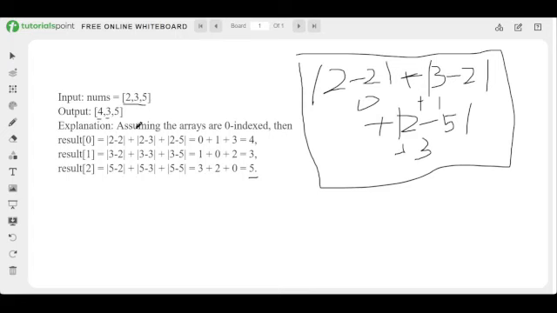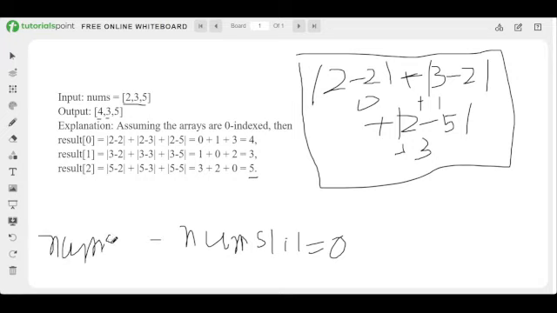But in this case, let's go with the observation that nums[i] will never add anything to the answer. Let's say nums[i] minus nums[i], that will always be 0. So we can just skip this particular step. There is nothing much with the pseudocode for this, I'll just explain the approach of how we can do it.